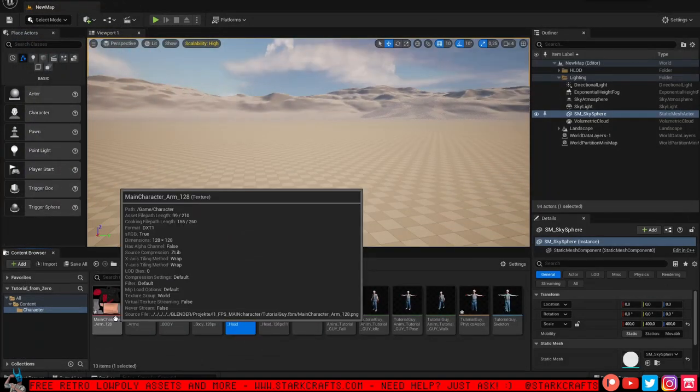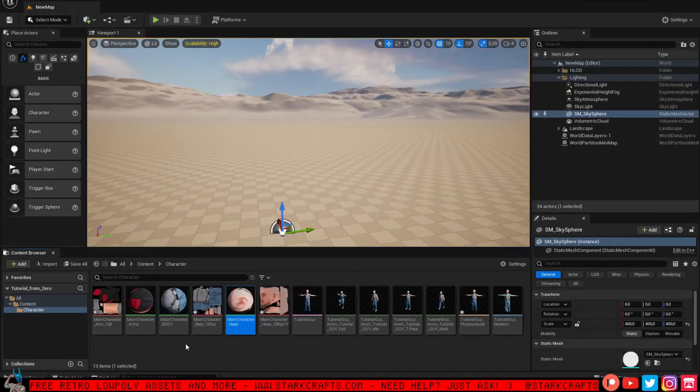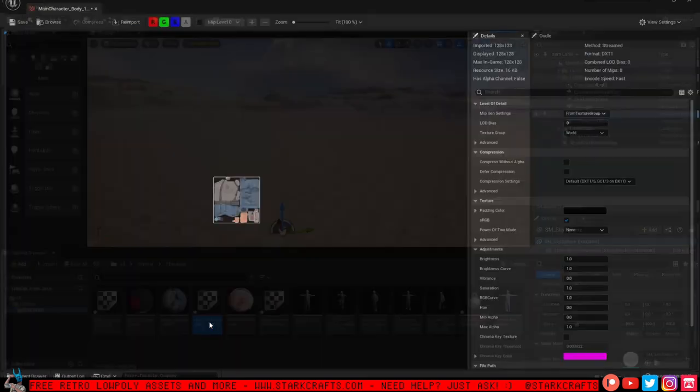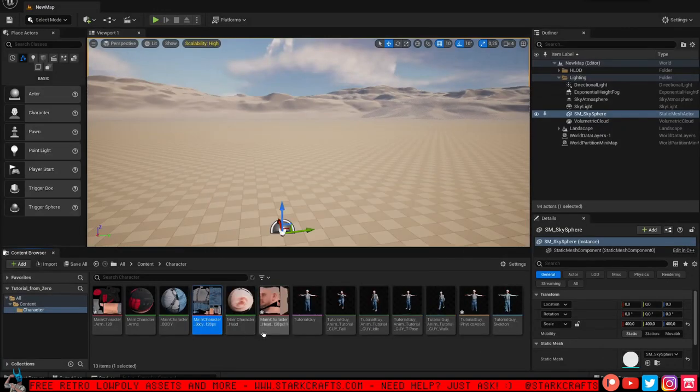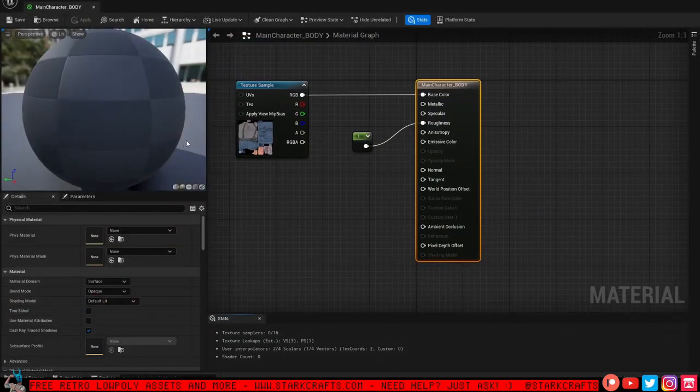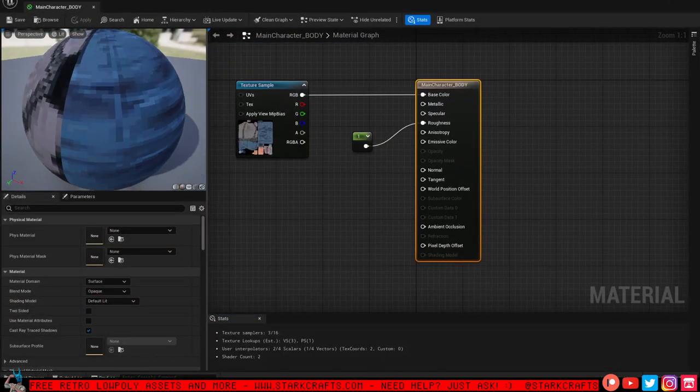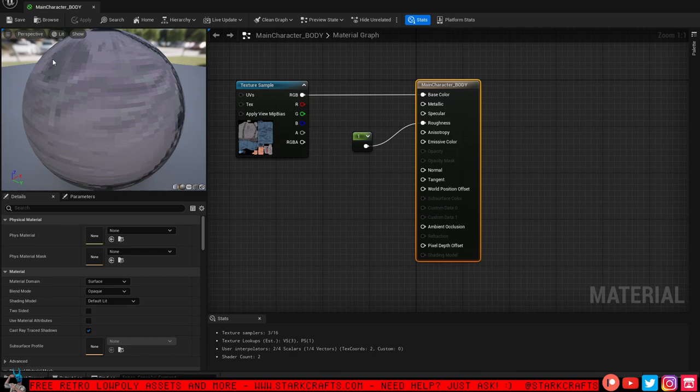To get the pixelation back, we have to go not inside our material, but inside our texture file. Double click. And we have here texture group. And let's hit 2D pixels unfiltered. If we check that, give it a save, we get our pixelation back. If we now check the material, now we have clean pixelation.